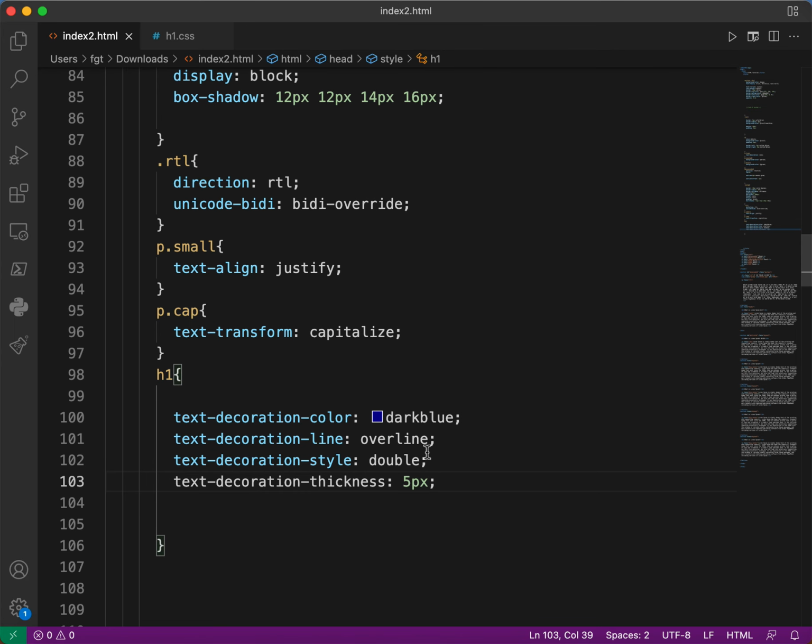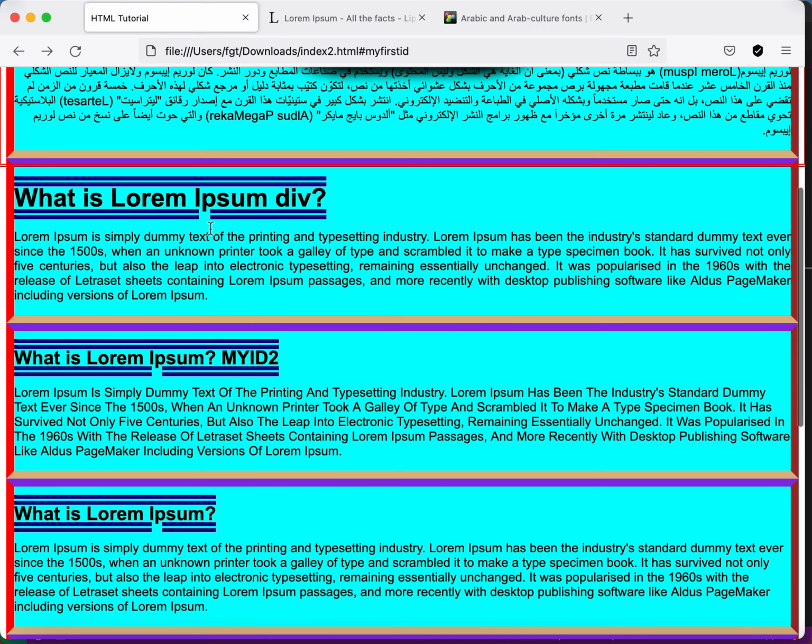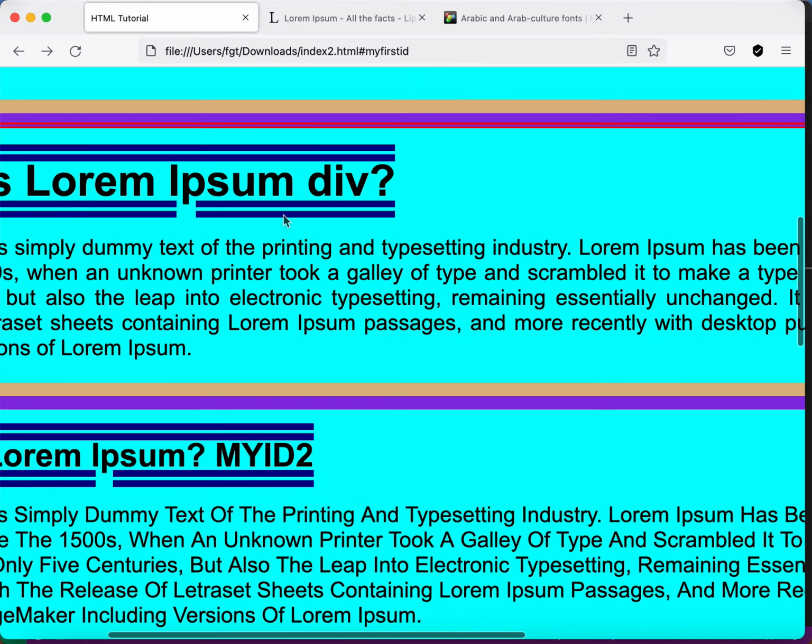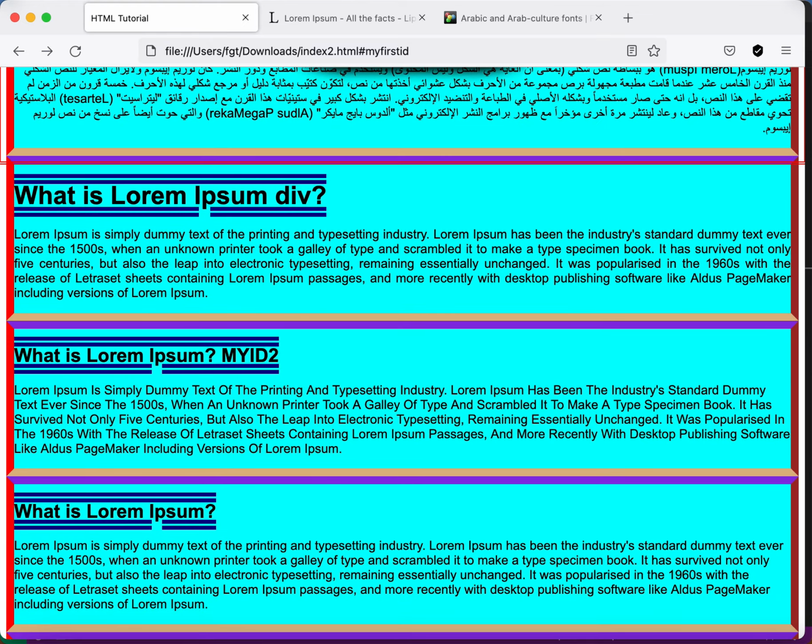If we go here, for example, we can say overline, underline, like this. See, it's going to give us underline and overline, with the thickness and the color and everything we tell it to, obviously.